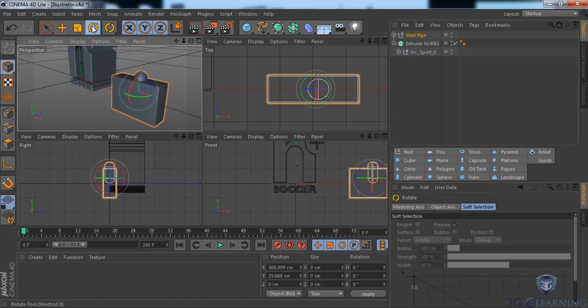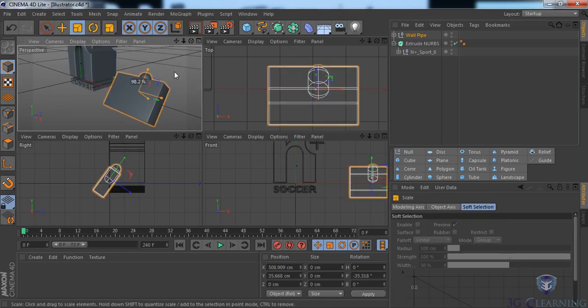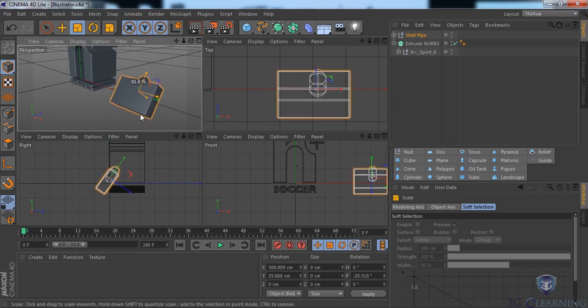If I click on my rotation tool, I can rotate the object. If I click on the scale tool, I can click and drag and adjust the scale. Notice when I'm adjusting the scale, I don't have to click directly on the object. As long as it's selected, I can just click and drag.